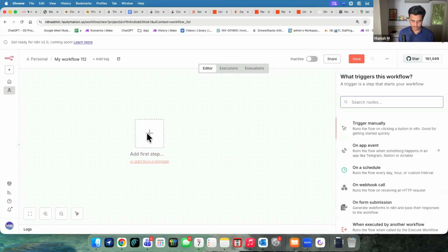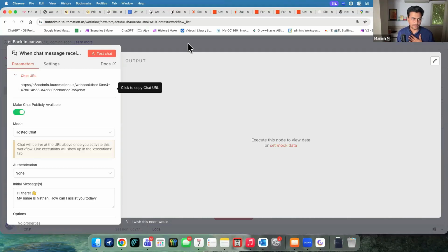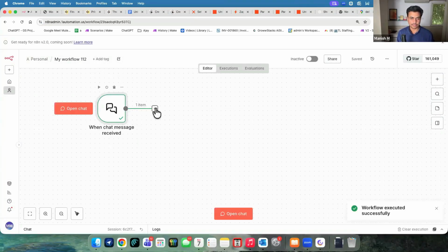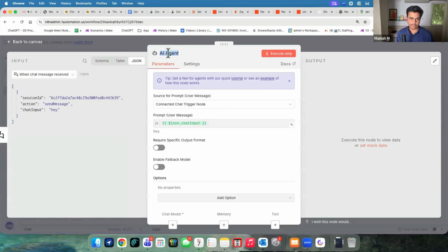So here I'll go with a normal chat trigger. Even make it public is fine. Let's get it tested. So great, it's getting triggered. Fine. Now I can have an AI agent right here itself, and this AI agent can be smart logistic, something like this. I got this whole thing.